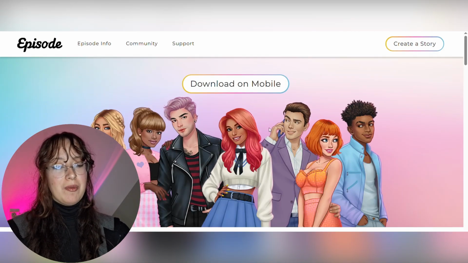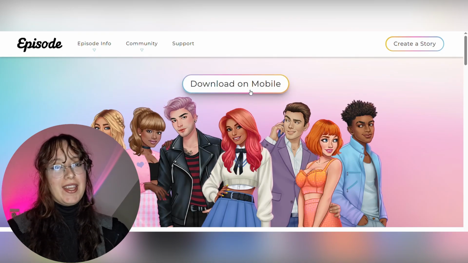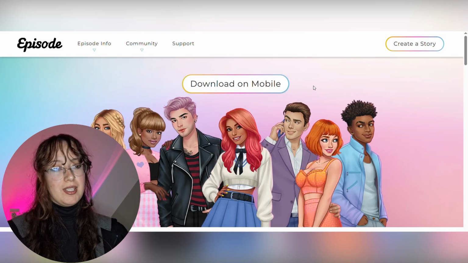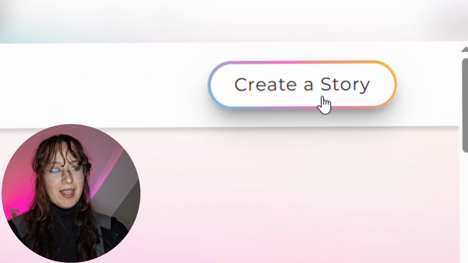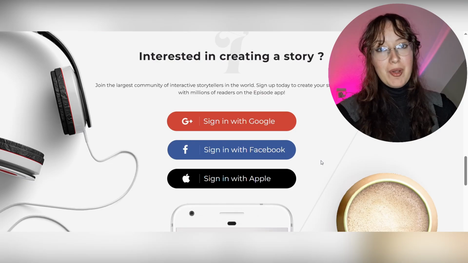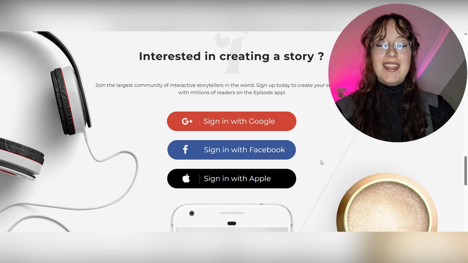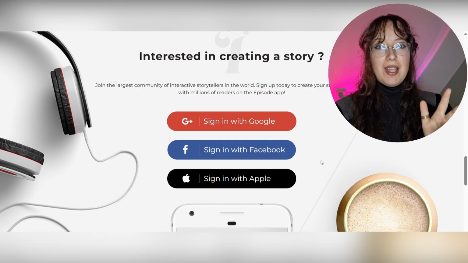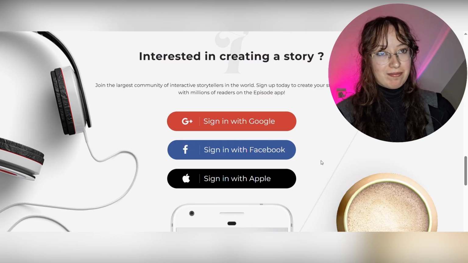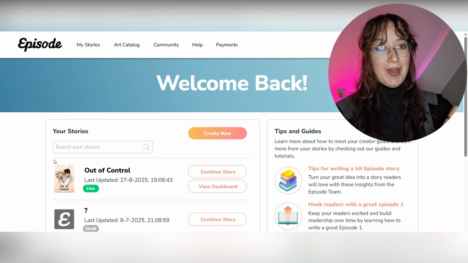And normally if you want to download the game, you can download it right here. But if you want to create a story, you have to go all the way to the top right corner where it says create a story and press that. The website will automatically drag you down to the lower part of the page, and there you need to pick one out of 3 options to create an account. And then you will come to this screen.